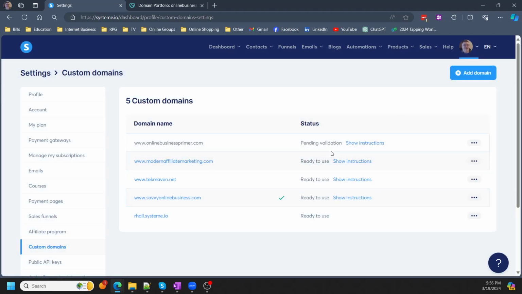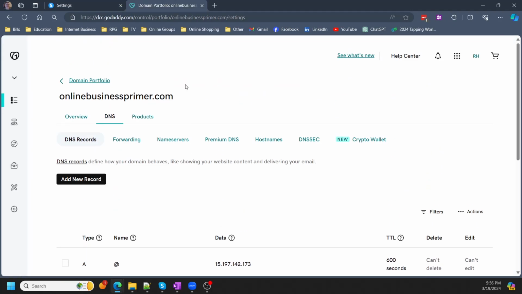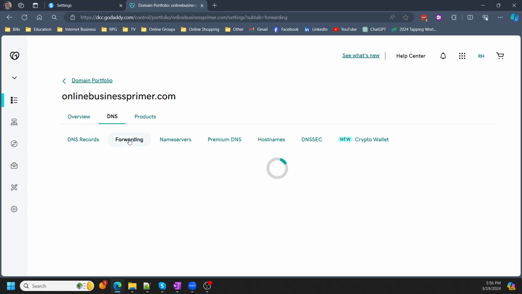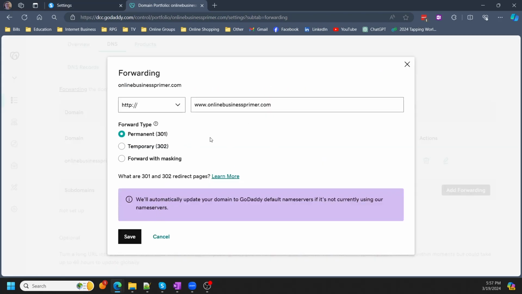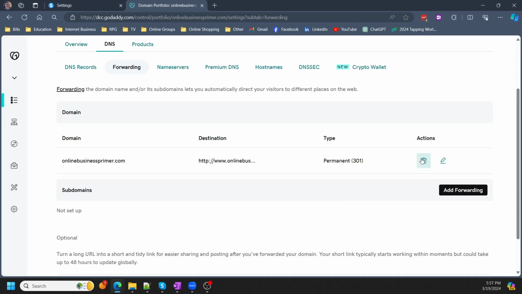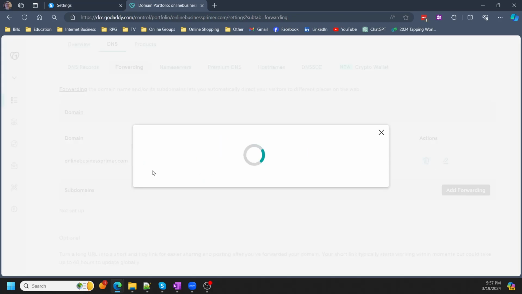You're going to see it say pending validation. This is going to take a little bit of time. Until this shows ready for use, you can't use it, so you're going to have to wait. But while we're waiting, we're going to do the second step. We're going to go to forwarding. I already got this set up because I used this before. I'm going to delete this so I can step you through all the steps exactly.